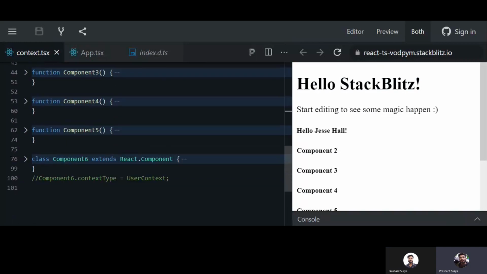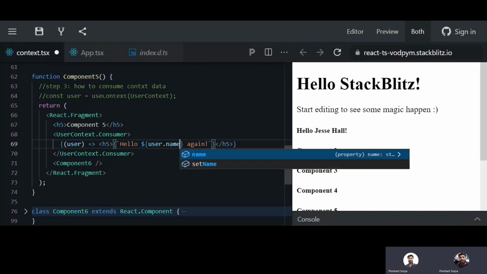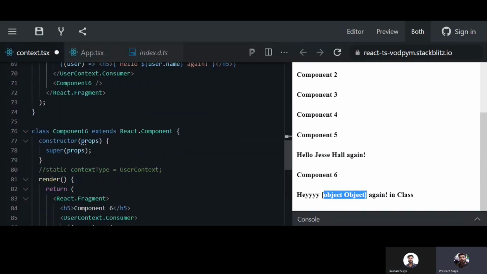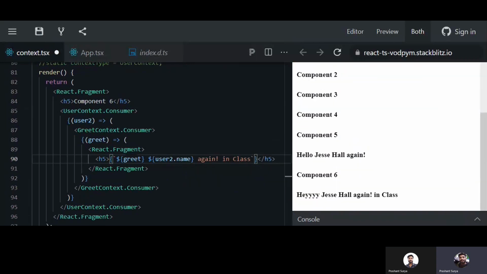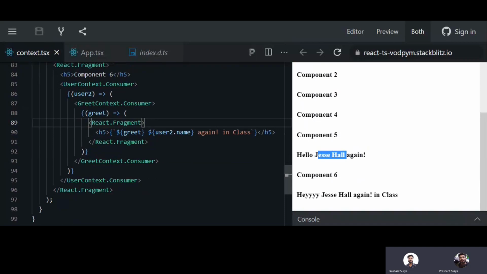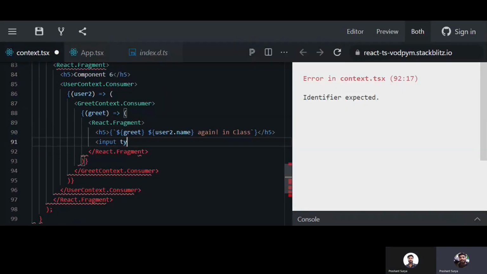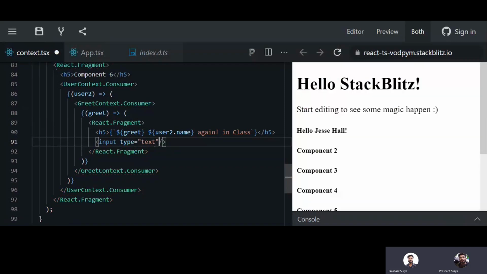Now here we are using the user, so user dot name, otherwise you will get the object. Now what we want is to change this name from the child class. Let's suppose with the help of this class we will do it, so we will create an input tag here, type equal to text. We will have an onChange method here.